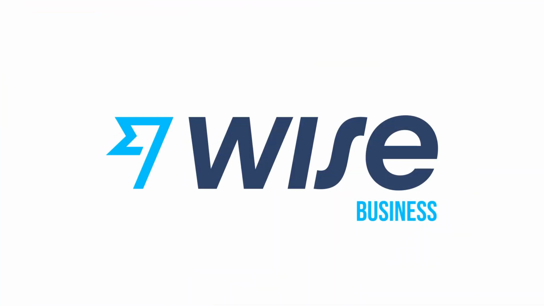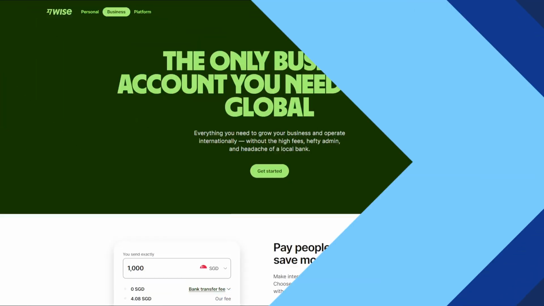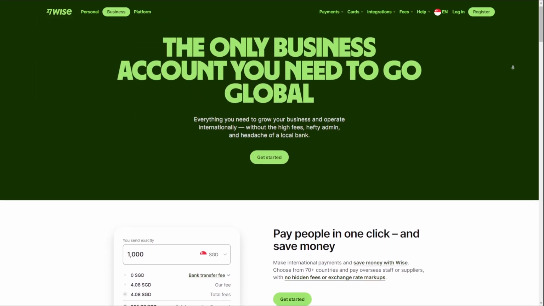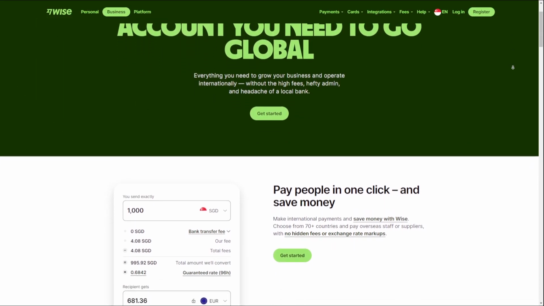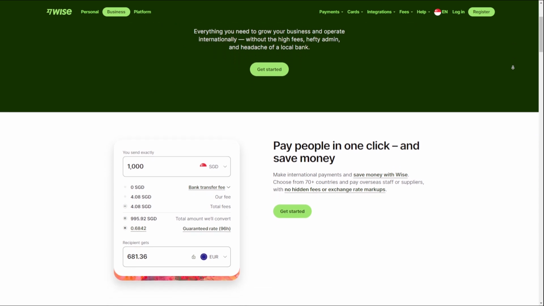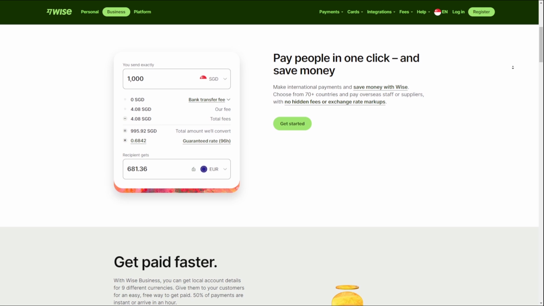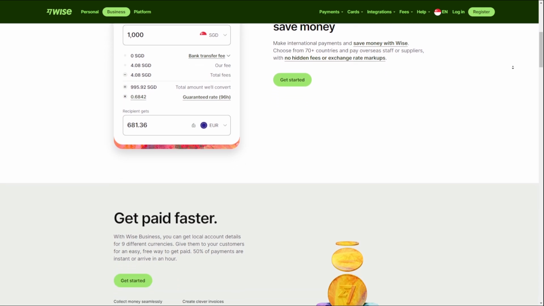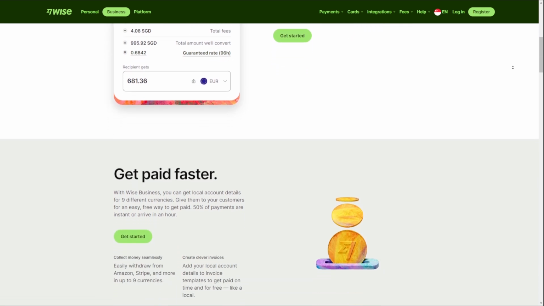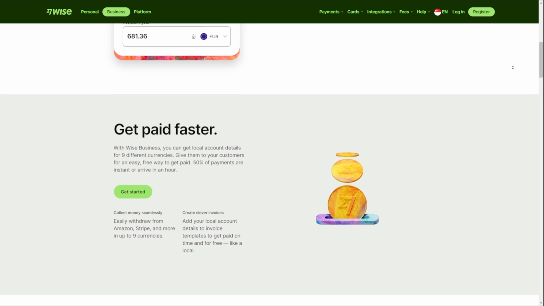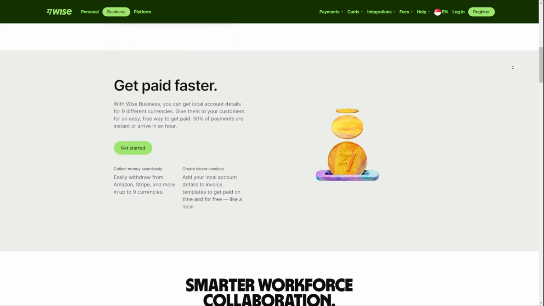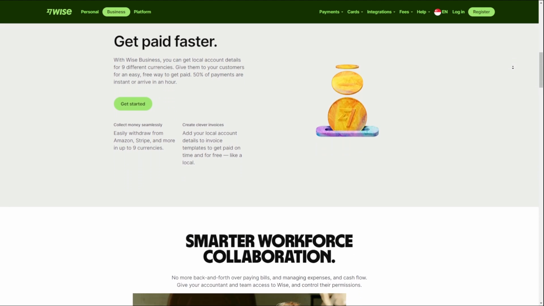In conclusion, Wise Business offers a convenient and cost-effective solution for international transactions, but it is essential to consider the potential drawbacks such as higher transfer fees for certain currencies and limited customer support. By weighing these factors against the benefits, businesses can determine whether Wise Business is the right choice for their financial needs.